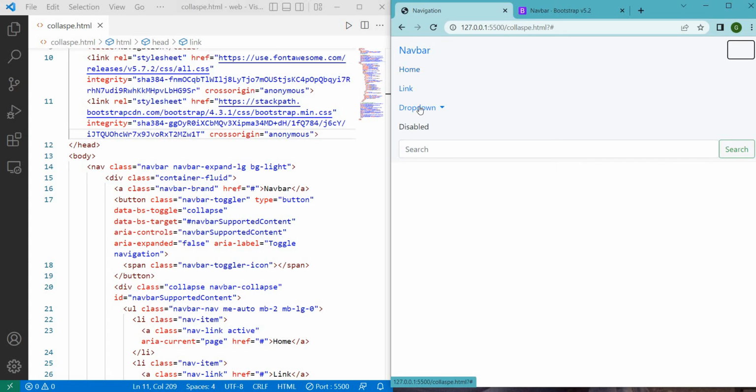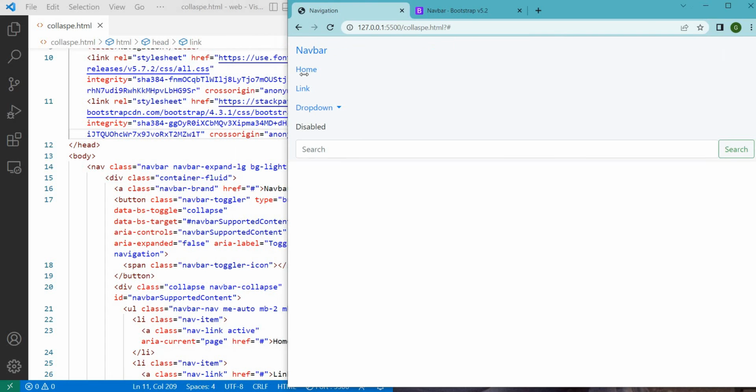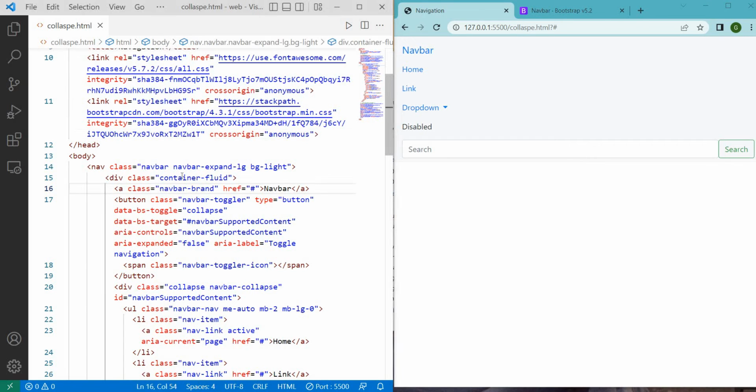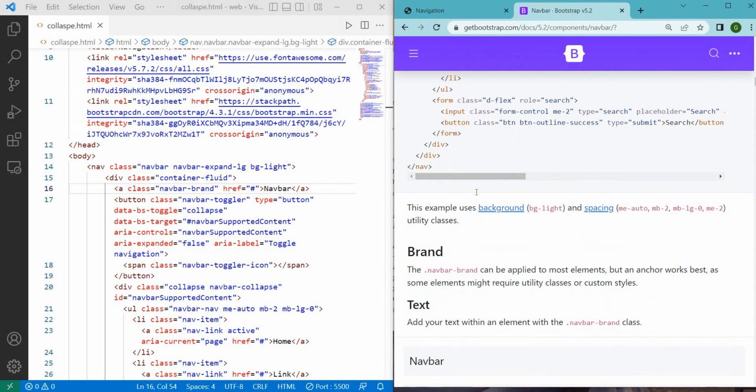This way the menu is coming, and when I increase the length of the page, it is coming over here. So this is the page. This navigation bar is responsive. You can change it and customize it according to your need. See here, this is the code written. I've shown it here also. This is responsive over here.